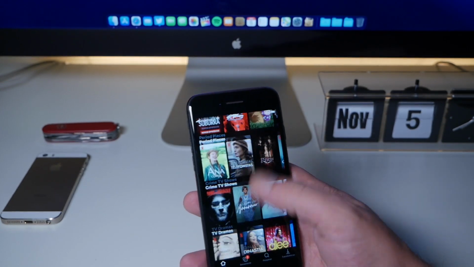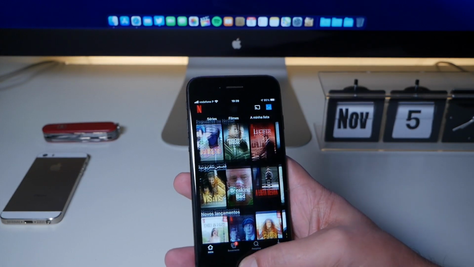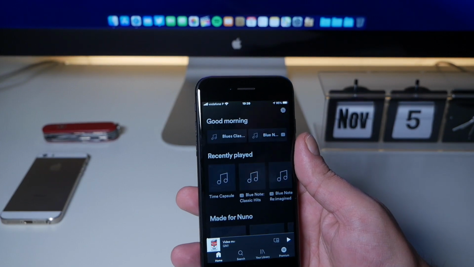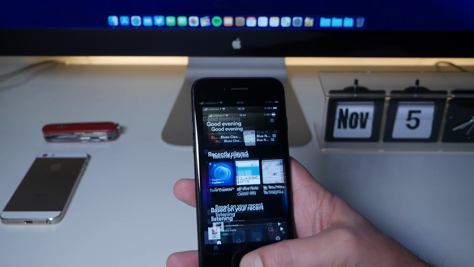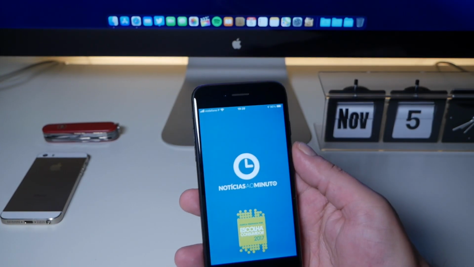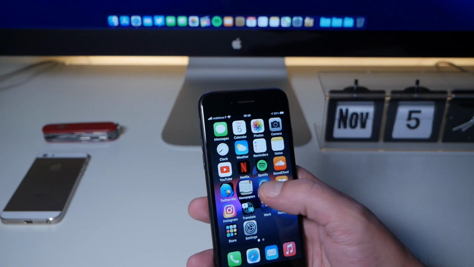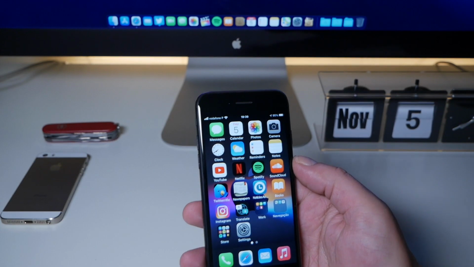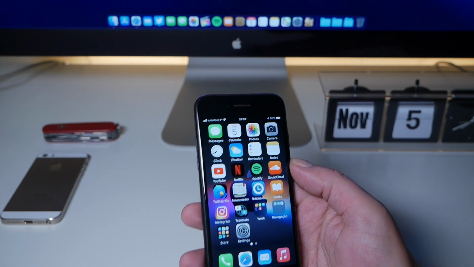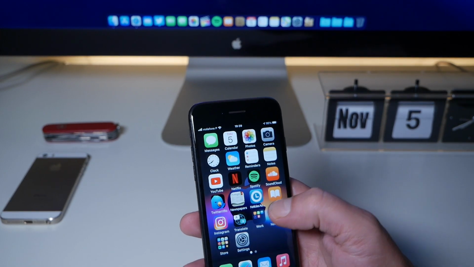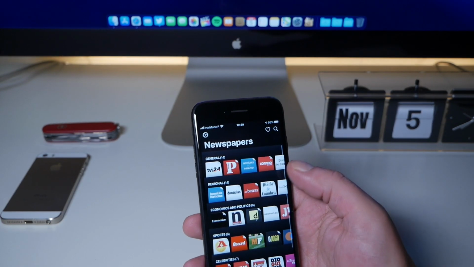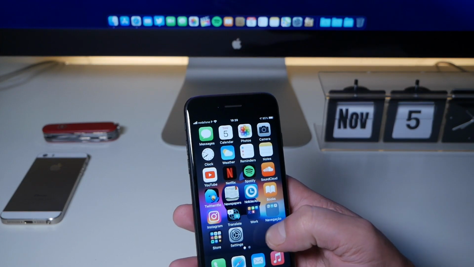Yeah, seems to be okay also. Let's click on Spotify, see if there is any crash. No, I think this will crash. Yeah, this is still crashing. Of course, I don't know, it's not because of iOS 14.2, it's because of the developer that didn't update the application yet. So everything seems to be okay.